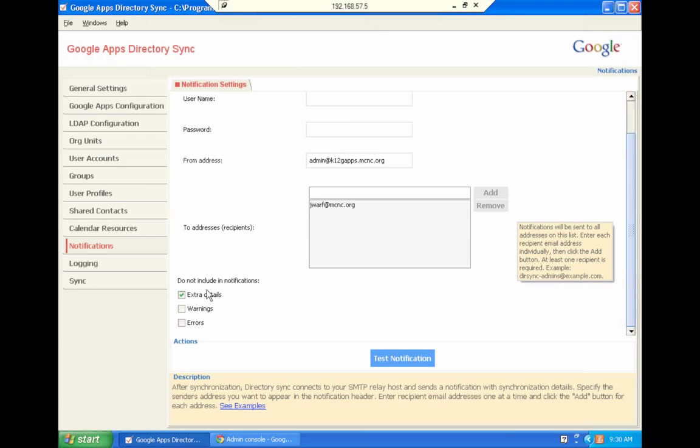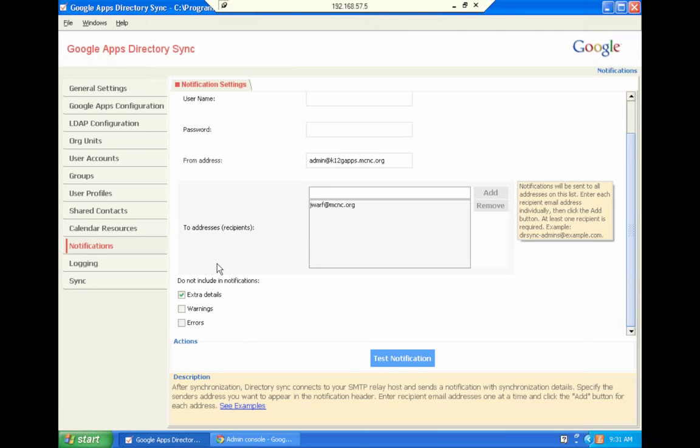Now, inside of mine, I've told it not to include extra details. Extra details are some things that you'll see that come about, such as extra profiles out there that you don't need or things like that. That's extra details that we don't necessarily want to see. Now, we don't have port 25 going outbound from this test environment allowed. So I've got that shut off, so my test notification will fail. I'm not worried about that with this environment. But for you, you're going to want to enable that open port 25 going outbound from your GADS machine and allow those types of things.